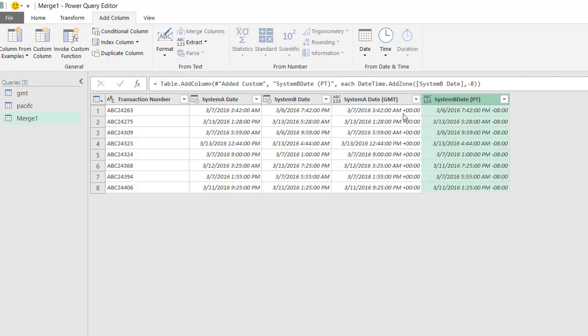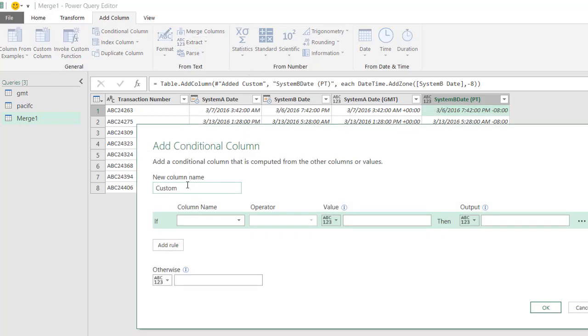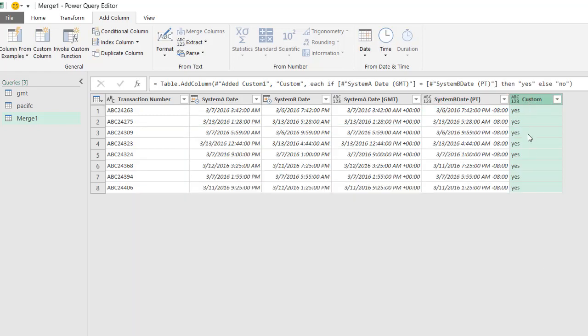So how do we know that this GMT time equals this Pacific time? We can add a little conditional column here, and I'm not going to give it a name because I'm going to delete that later. What we want to see is, GMT, does that equal, let's select the column, the system date B PT? If it does, then yes. If it doesn't, then no. Otherwise, no. Click OK. And now we see they all match, right? Because it's smart enough to figure out that the GMT time zone and this PT time zone are the same.